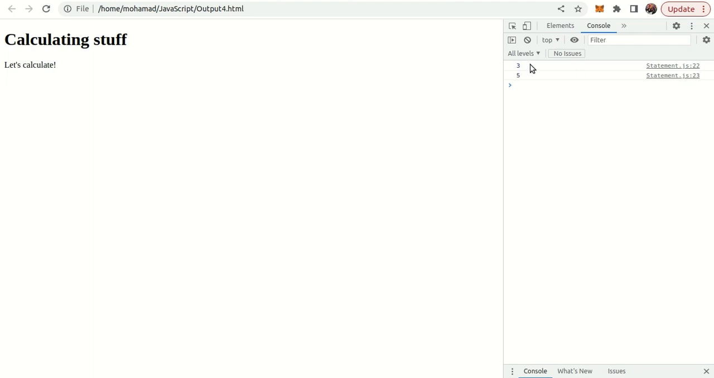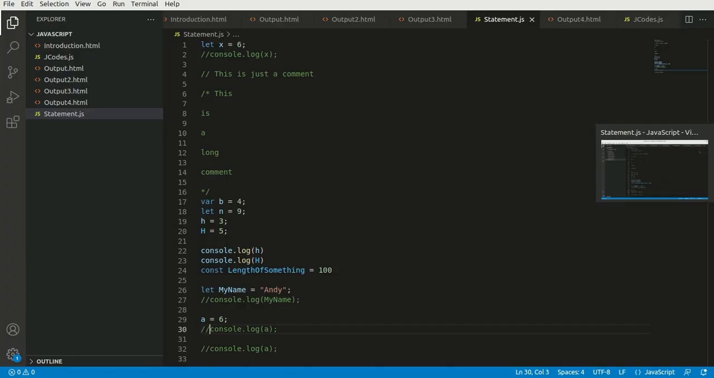As you can see, we have 3 and we have 5. So let's see what numbers we gave them. We had 3 and 5. For the first one, small h, we had 3, and for the capital H, we had 5. So both of them are different from each other. They are separate variables, and so JavaScript is sensitive to the case, whether the variable or the letter is written with a small letter or a capital letter.